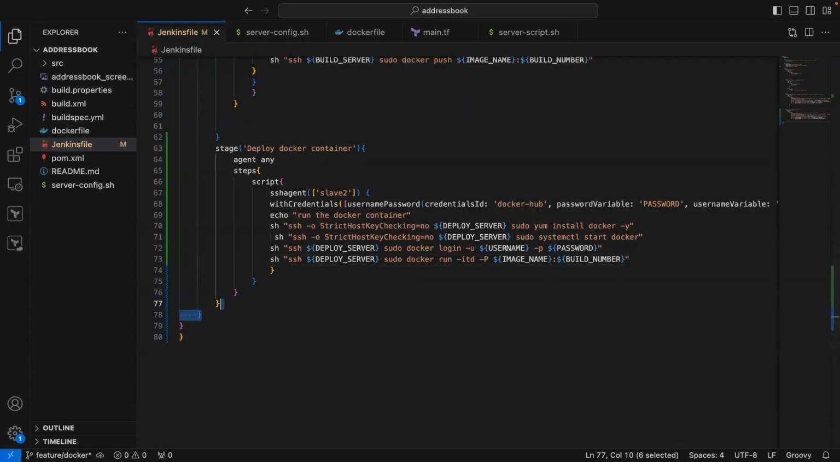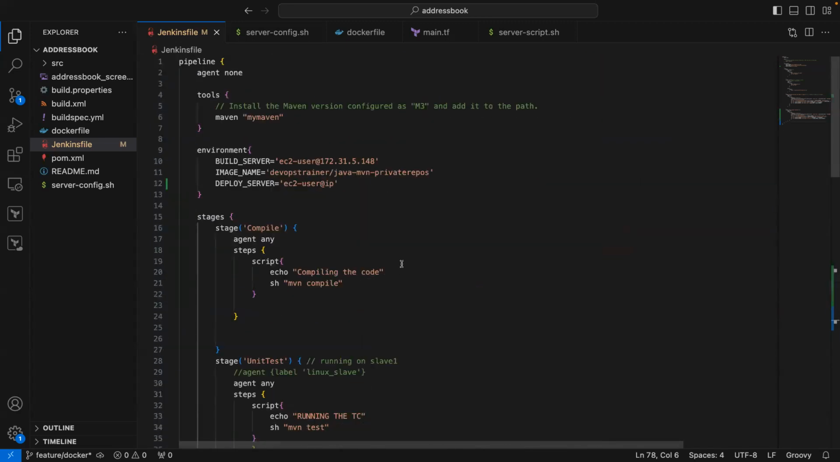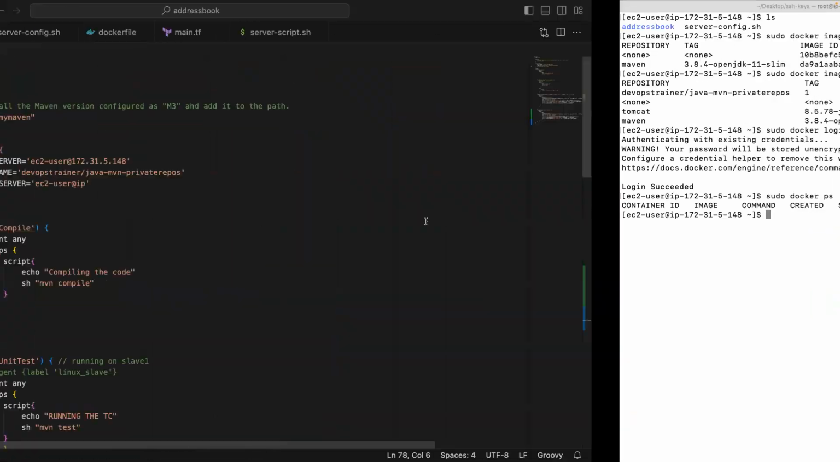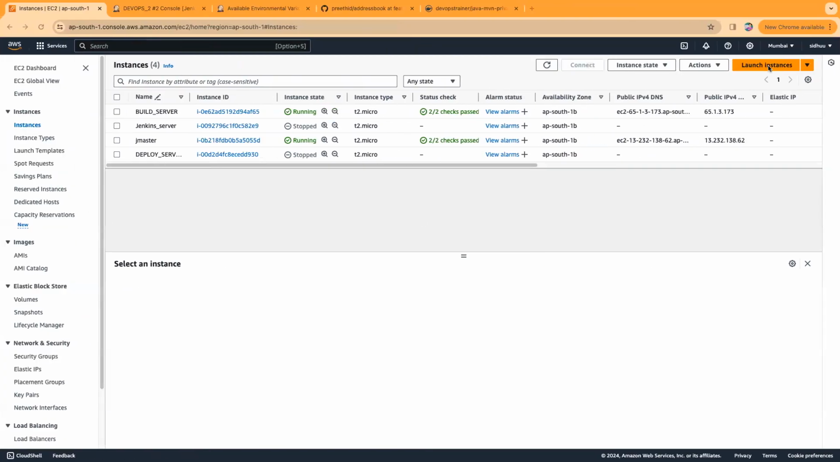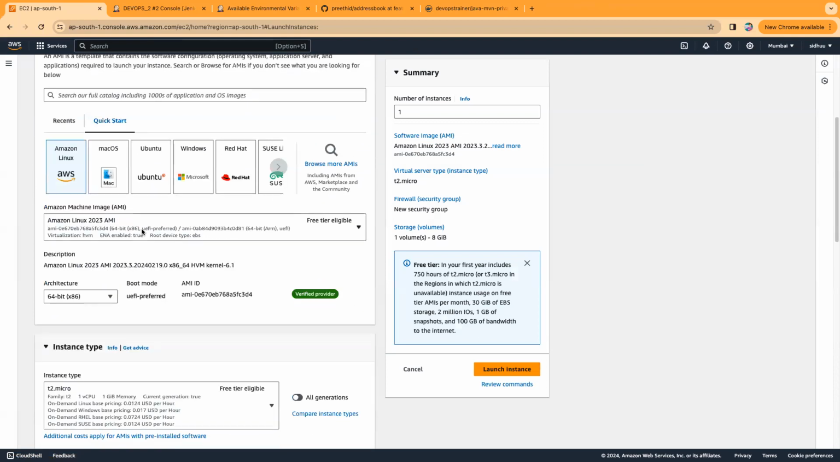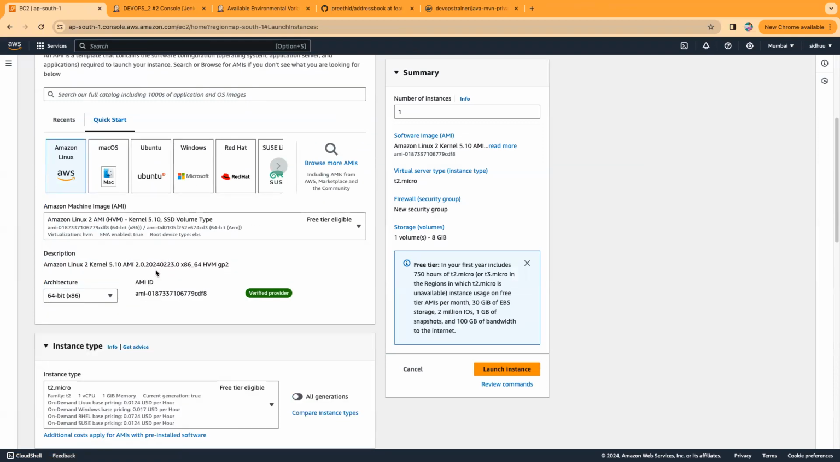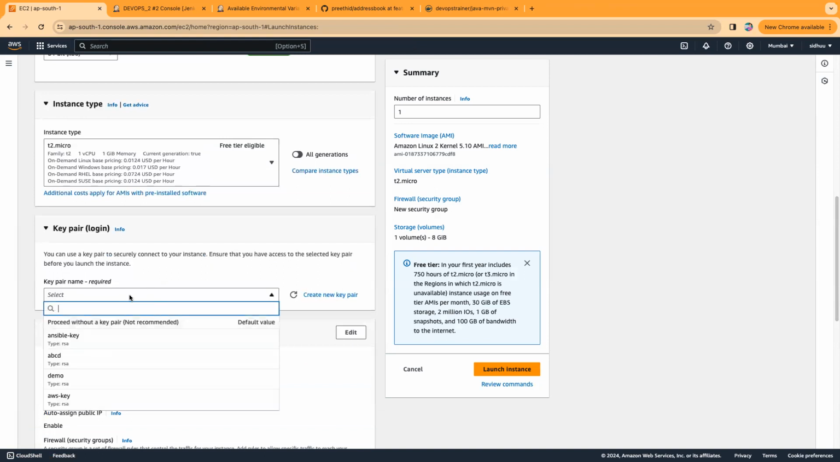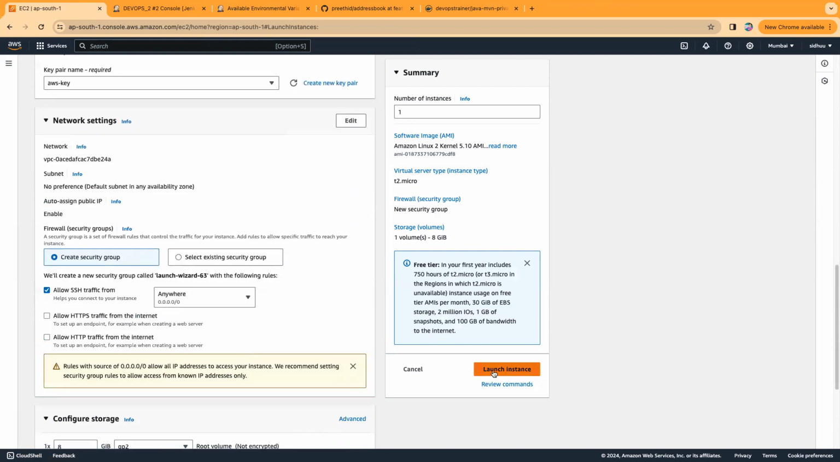Got it? Yes. Let me put a deploy server also. Let me create one more server where I would deploy. You may call it a test server, staging server, or whatever. P2 micro, the same key I'm using.